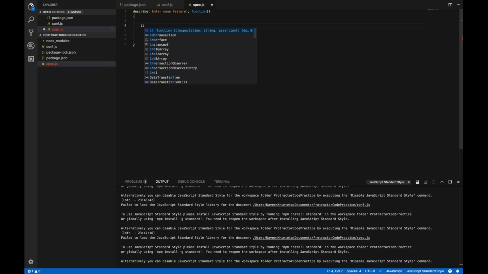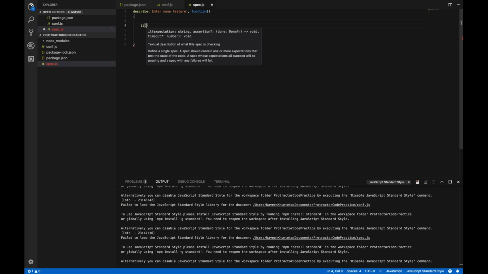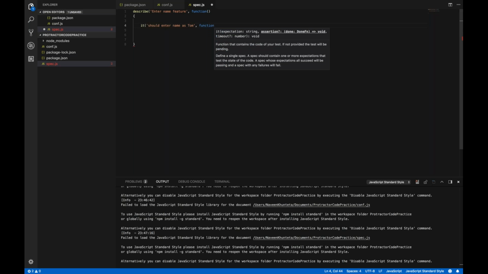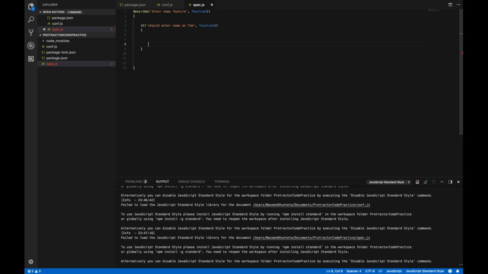Now we have another function that is called it. It is also coming from Jasmine. We will be using it like this, and then again the description will be, let's see, it should enter name as Tom, the name we are entering. And this is again a function, like this. So we will be writing our code over here, guys.